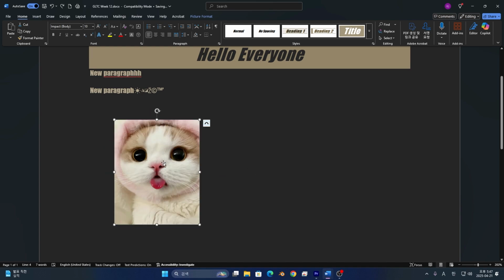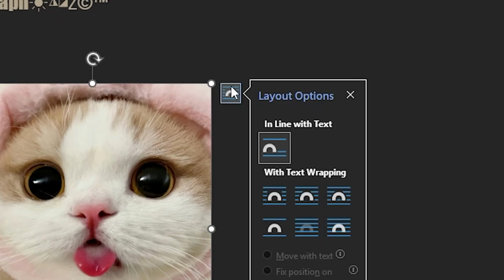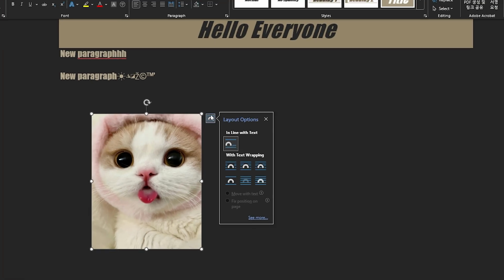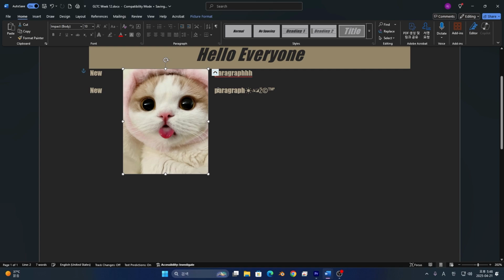And also, when you click on an image, you'll see a layout option button. When you press on this, you'll be able to edit its layout option. There are a total of 7 different layout options. First is the normal, in line with text. You can put the picture in line with other text. While with text wrapping will allow the image to go in between the text or above or behind the text, such as this one, which will make a space in between the text.